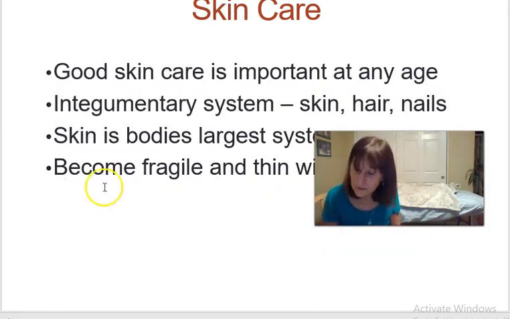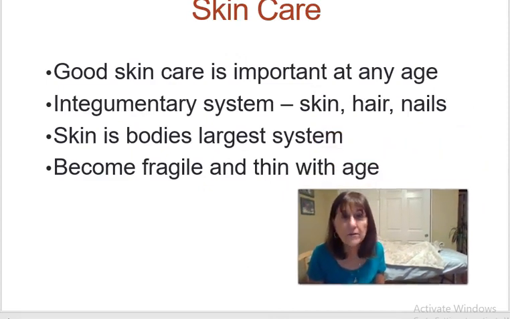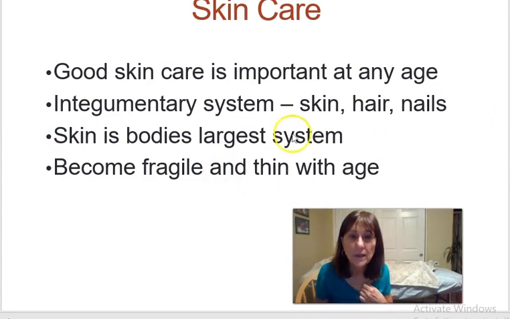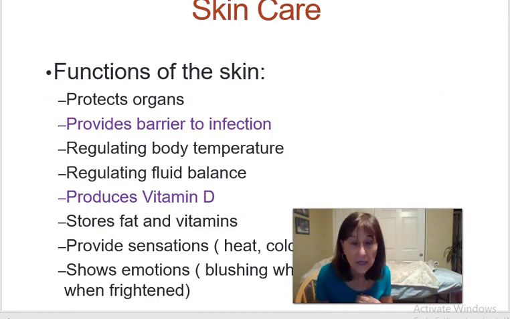Okay, one thing I do really want to emphasize as a caregiver is skin care. That's the most important. The skin, or the integumentary system, is really an organ system, and that includes your skin, hair, and nails. It's the largest. The skin becomes fragile and gets thinner with age, and it tears very easily, very easily.